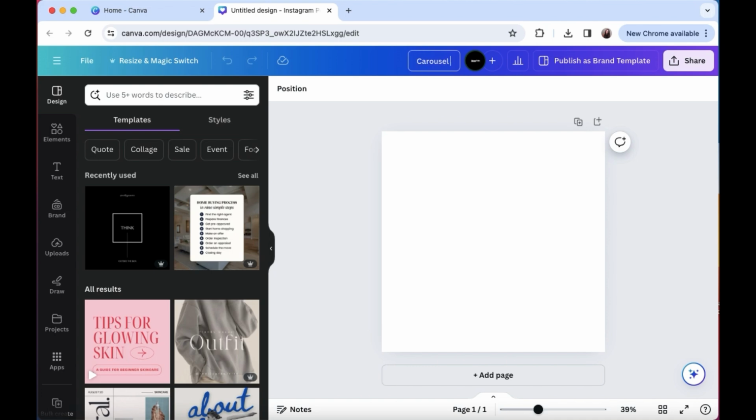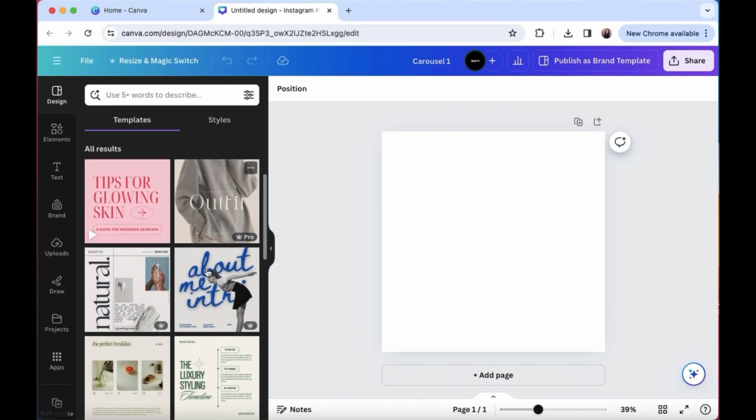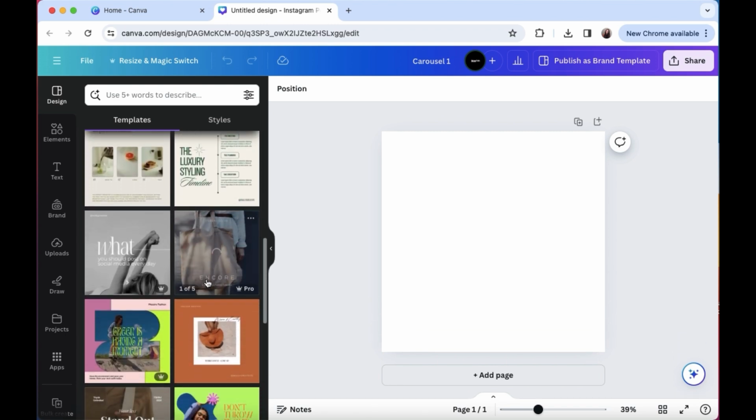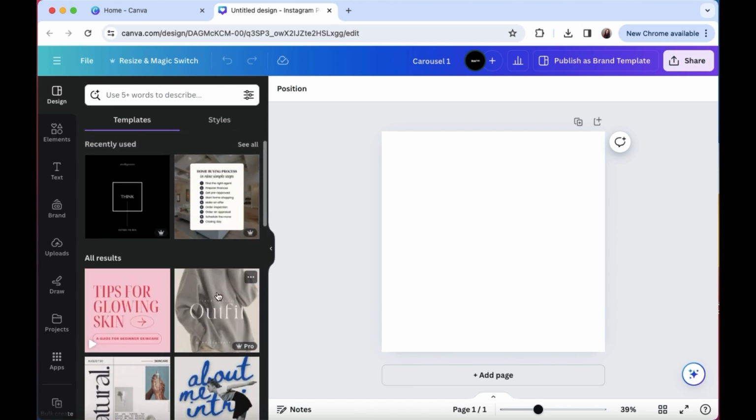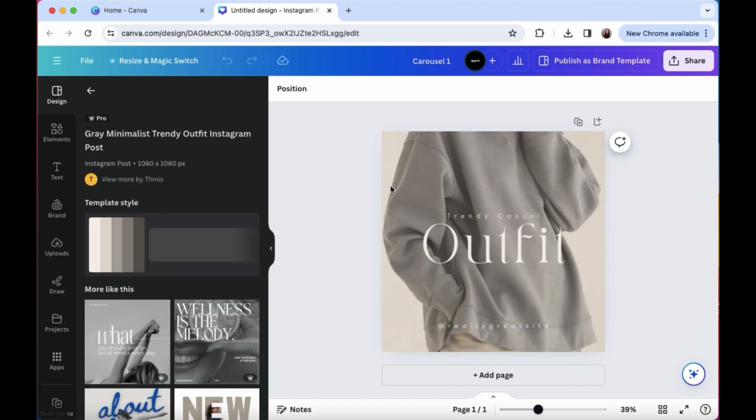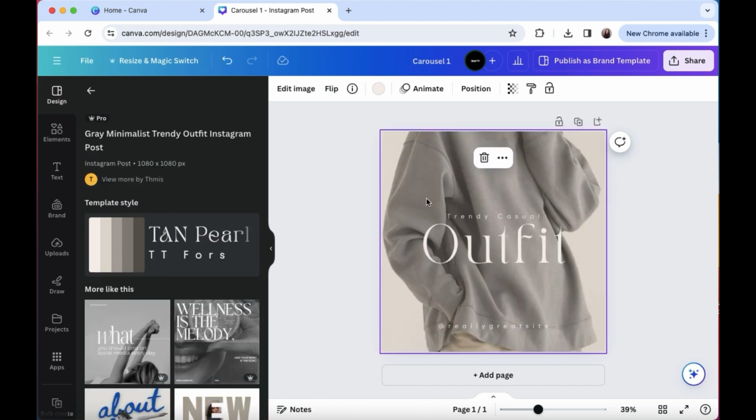Now you can use a template to create this post. So on the side, the templates are already loaded. They'll always come up right away. So you can use any of those. I'll show you how to just put it in. You can simply click it. Let's choose this outfit one. And then you would just click on the things you wanted to change. So the photo you can't actually change. You could add a filter, but the words you could change out.